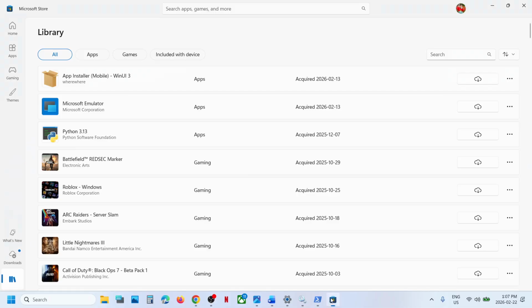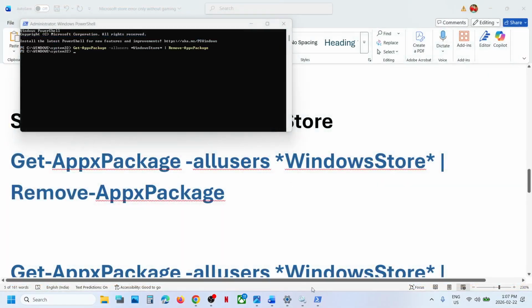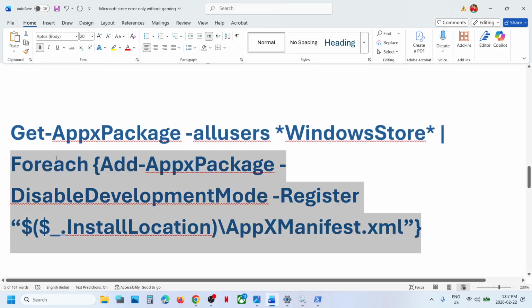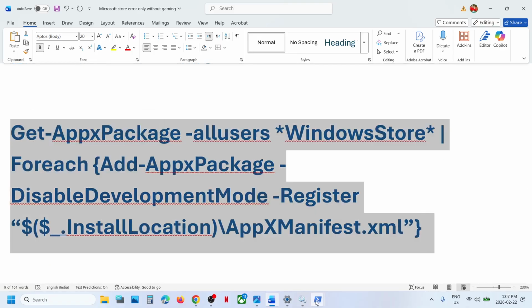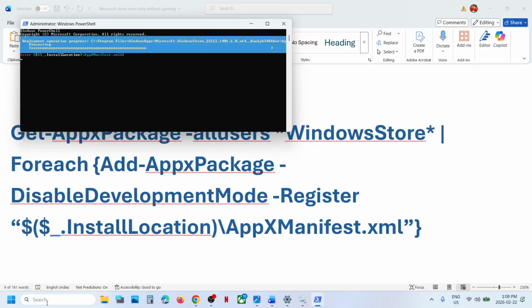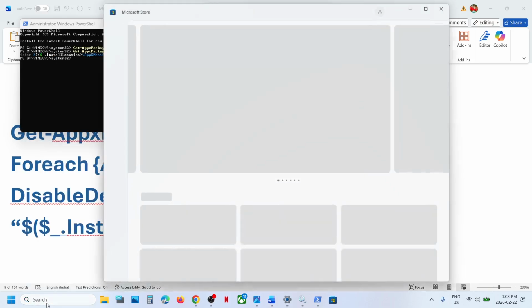This will uninstall Microsoft Store from your computer. The Microsoft Store will be gone once you run the command. Now to install Microsoft Store, you can copy the second command. This is also provided in the video description, and then paste it on the same window, hit the enter key. This will reinstall Microsoft Store, and then you can relaunch it, and then you can check.